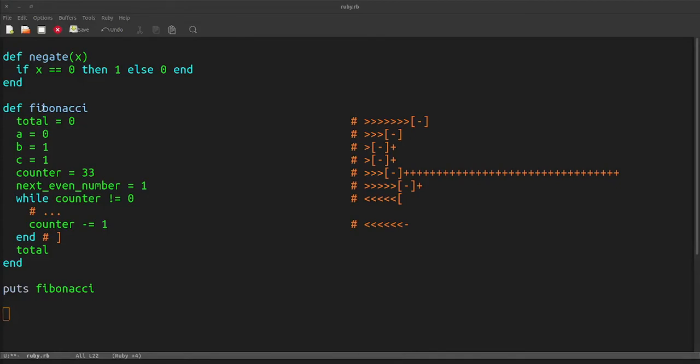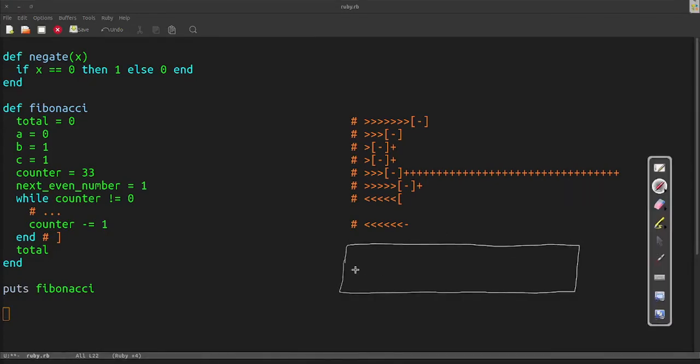Now, inside our loop, we're going to copy some variables. We want to perform the assignment A equals B. That is, we want to move the value in B at register 11 into the variable A at register 10. We're going to perform several steps to make that happen.